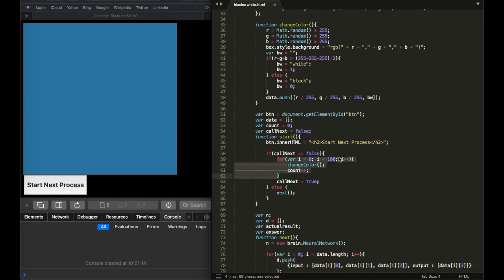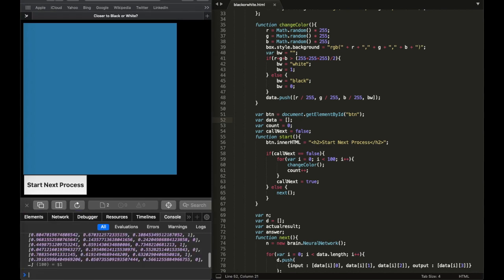So it ran this for loop 100 times, and it changed this color 100 times, and then it put all of its data into this data array. And if I console.log this data array, you can see. Let's just get the first color change.